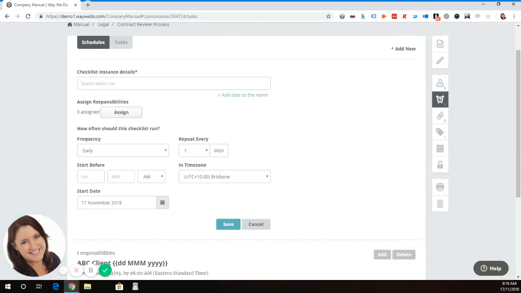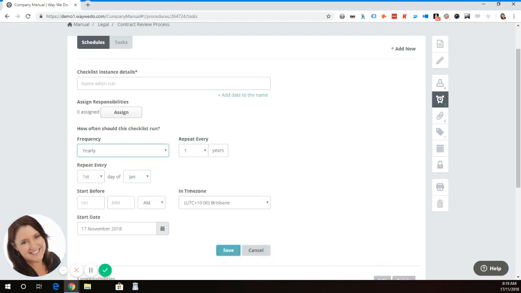So if this contract is to be reviewed on an annual basis, then you can simply set the frequency to yearly. You can have it repeat every 1 or 2 years, and the date in which you want that contract review to start. So you simply select the date, so I'll just say the 19th of April, and then you've got a time in which the checklist instance will run or be activated and then be sent to the right person on the team for them to start working on, which is specified in the assigning of those responsibilities.